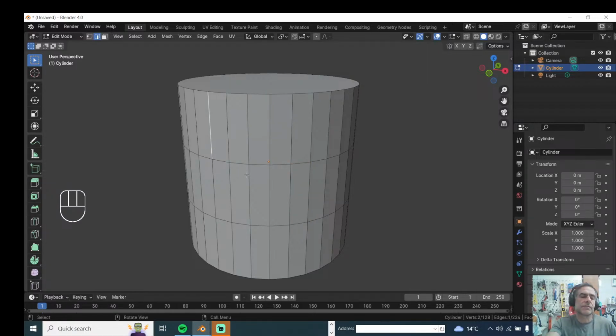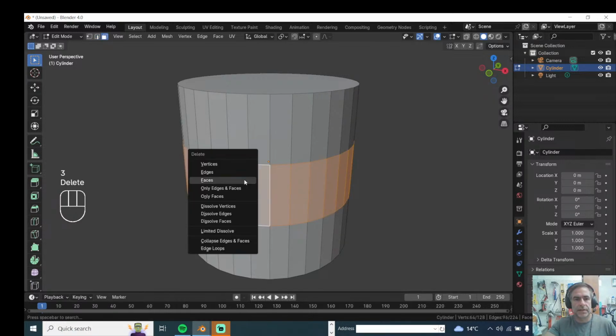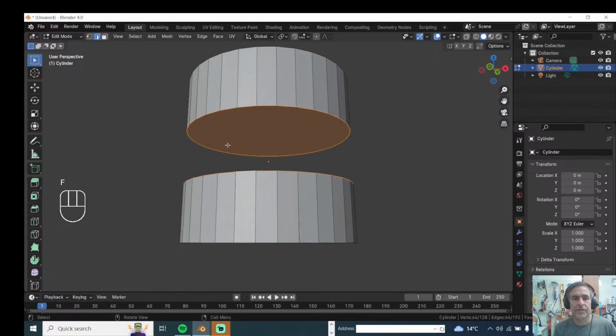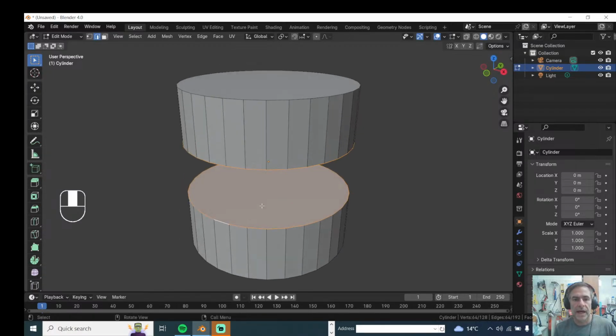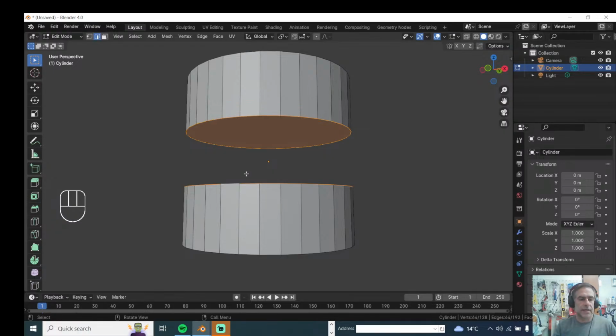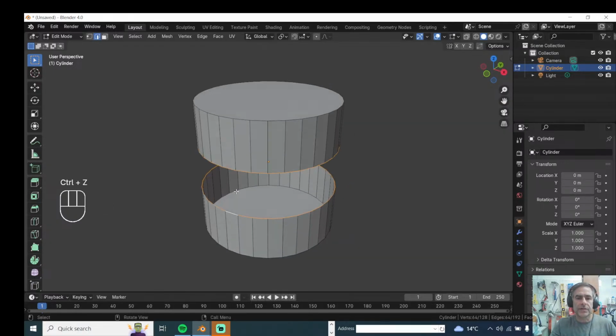Let's see if it works if I do an entire face loop. Delete faces. Now I switch back to edge mode, select that, F. Well, the problem is it filled that edge loop and it filled that edge loop. It didn't do what we wanted it to do. Interesting. How would we do this?